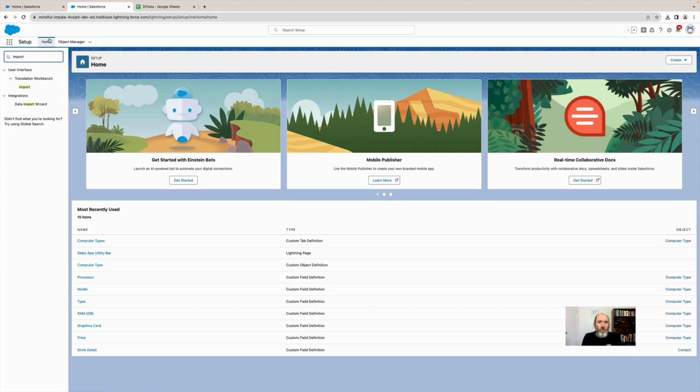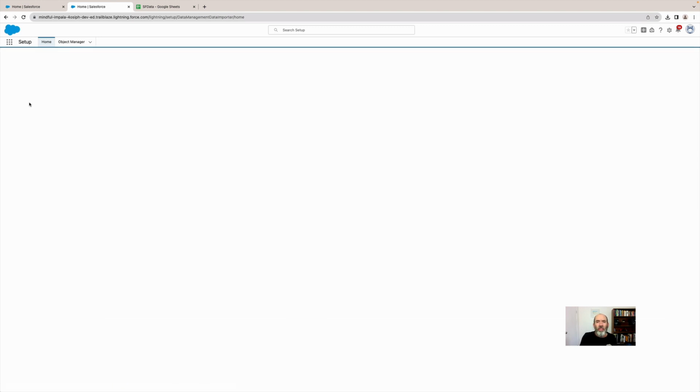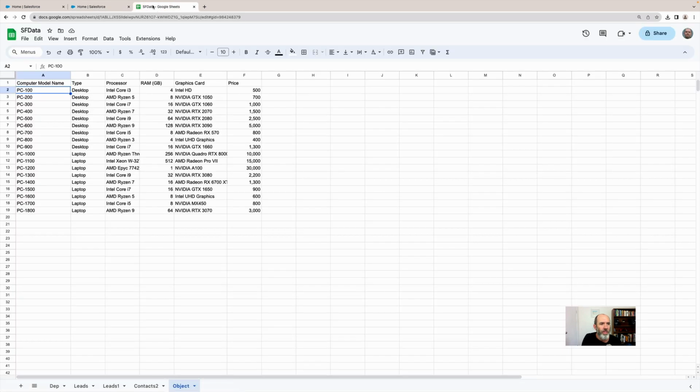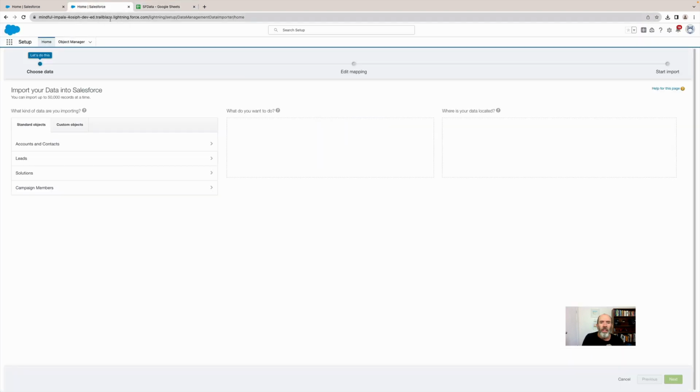We could use any other tool like Data Loader or Workbench, but Data Import Wizard works pretty well when you're doing small numbers of records for custom objects. So I'm going to click here to Launch Wizard. And I've got a CSV export of this spreadsheet I showed you on this step. I'm going to import a CSV of this and then match up each column to the object name to get our data.